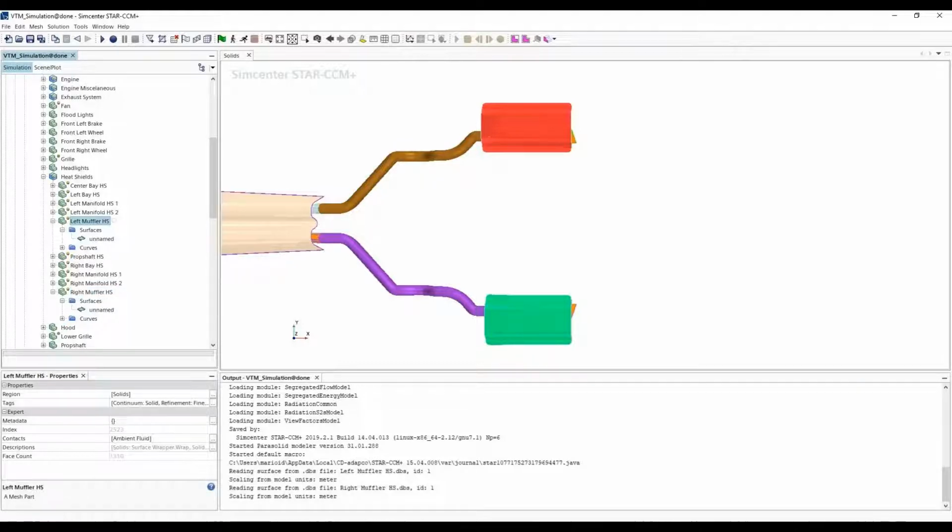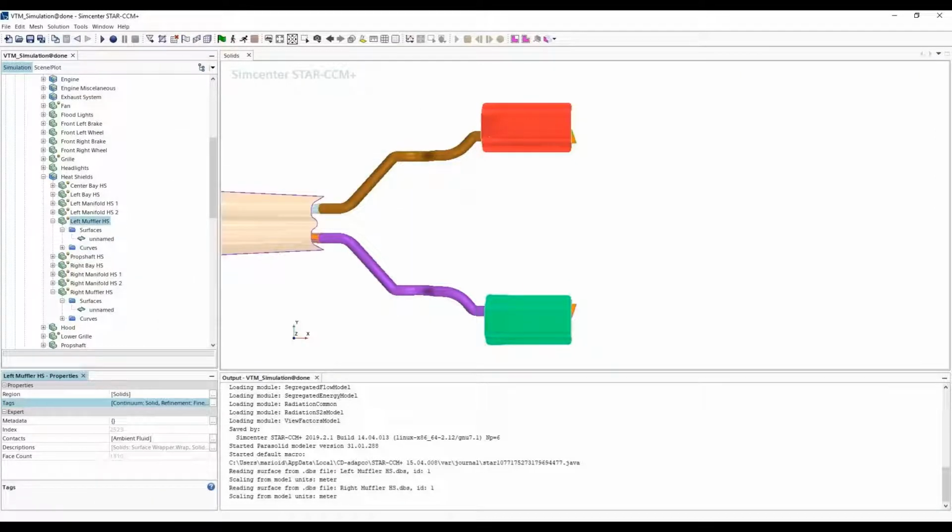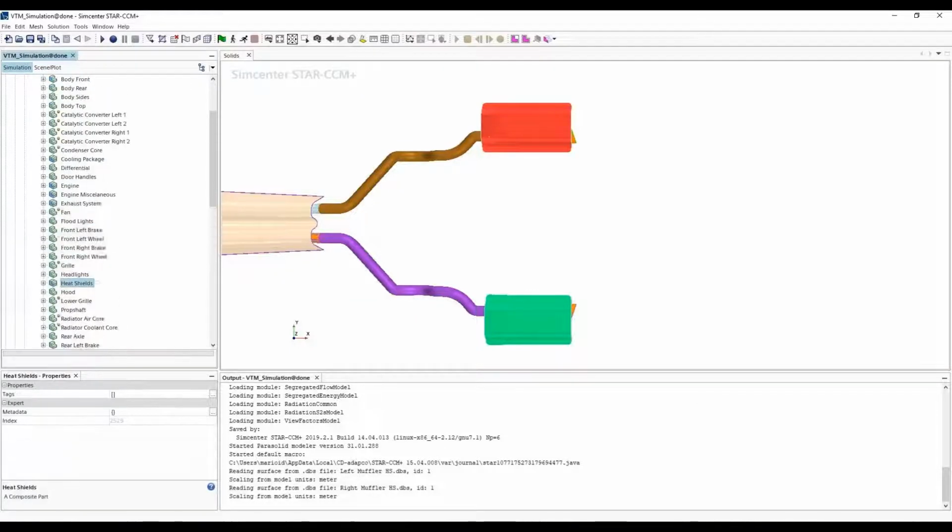So you can see that we had tagged the part previously, so these tags are still maintained. You can see that the solid is continuum, the material is aluminum, and the mesh refinement, since it's a thin component, is fine, and these are maintained. So you don't have to assign any of these over and over again, because we replaced that particular part. It's maintained for both the right and the left muffler heat shield, so the tags are retained.